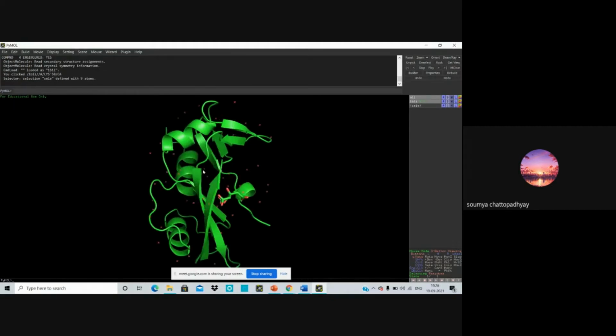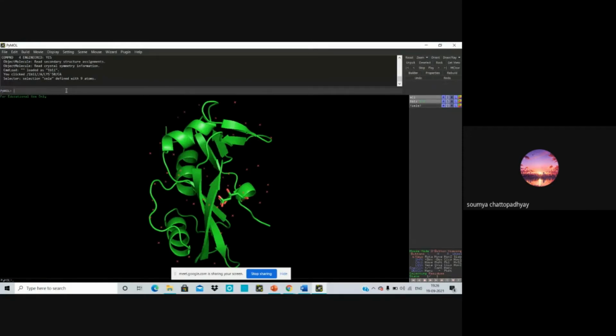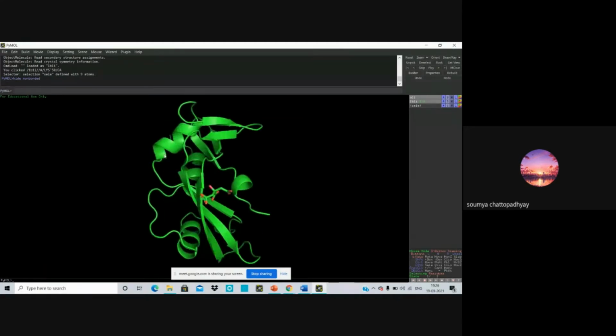Now, you see that there are some asterisks. These are some water molecules which are present around the protein molecule. So, we can just hide those, hide non-bonded. This is like some cheat codes which we used to use in GTA Vice City or something like that. Here we can also use some cheats. You see that all the water molecules are now hidden.